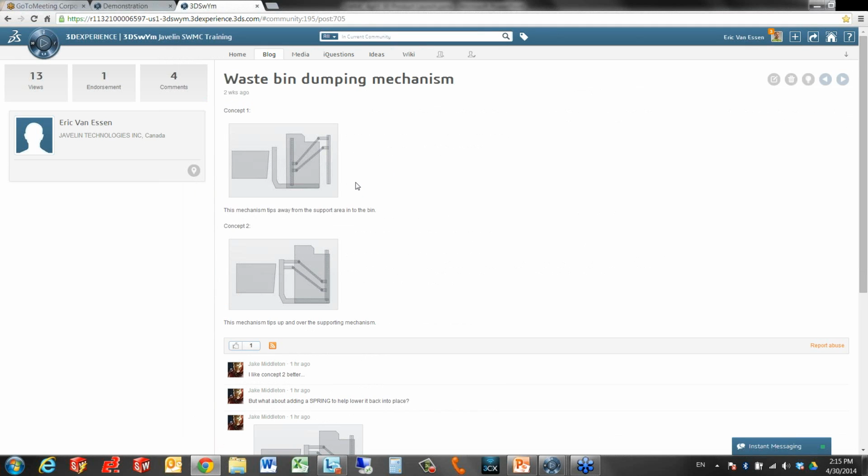So an idea that we've been working on here, Jake and I together, is this waste bin dumping mechanism. I did come up with a couple different design concepts. This is where I took screen captures directly out of Mechanical Conceptual, and then I posted it up there to have different stakeholders involved to give feedback before I proceed.